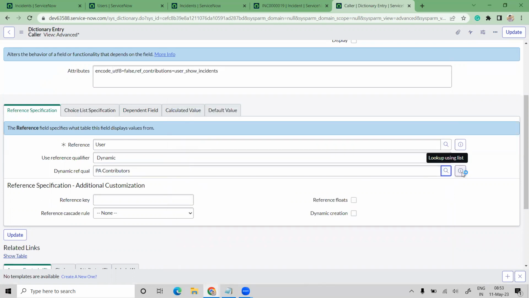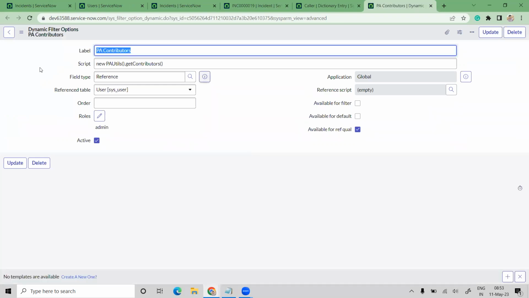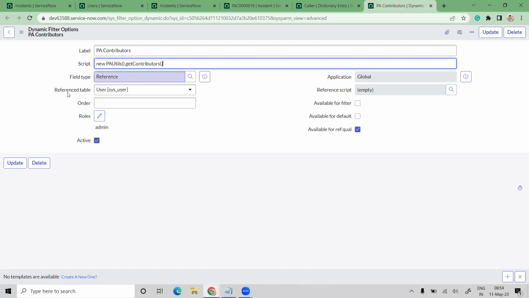Let me open this one. We can write a script over here based on conditions. This is a script which we are calling from a script include, this is the script include name, and this is the function name which we used. The field type is a reference and we are referring to the user table, which is applied for a reference qualifier. If I open this script include, a few lines of script will be available, and based on those script conditions, this dynamic filter will work.